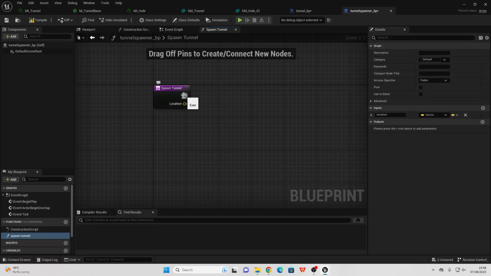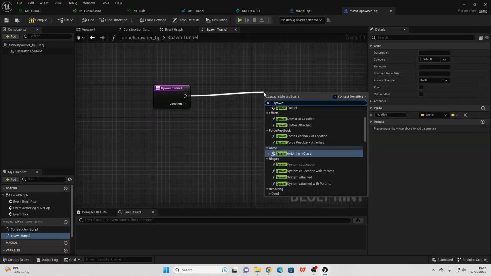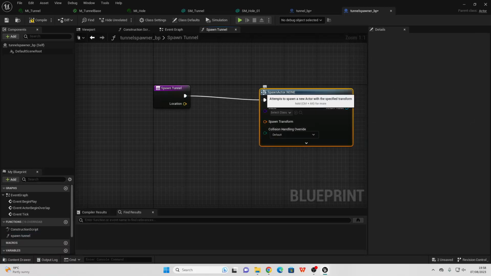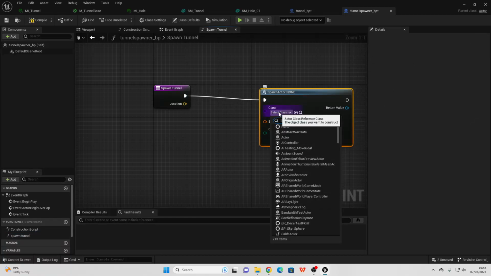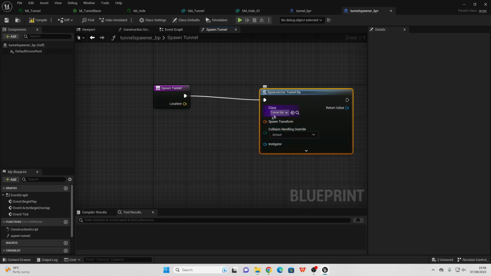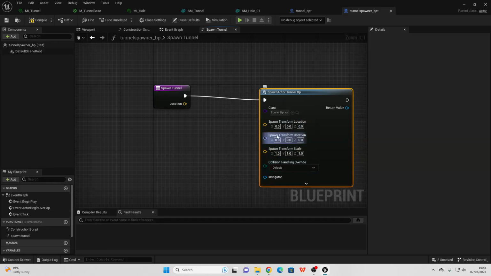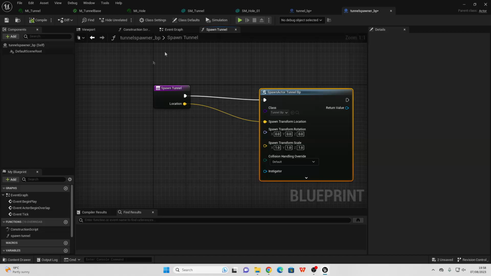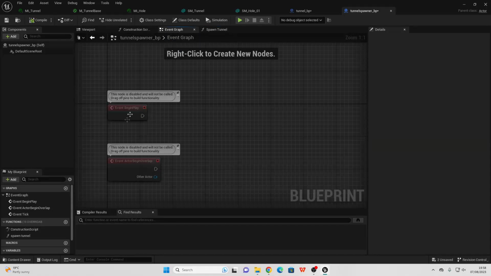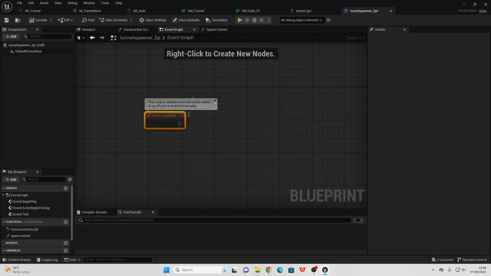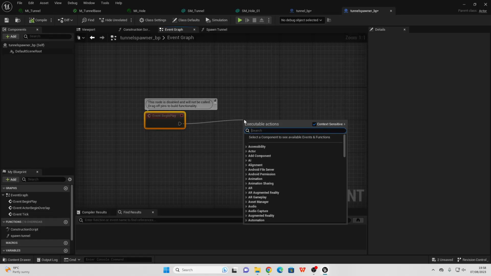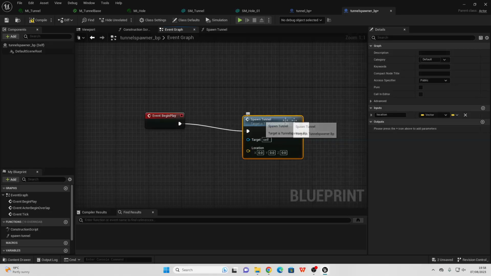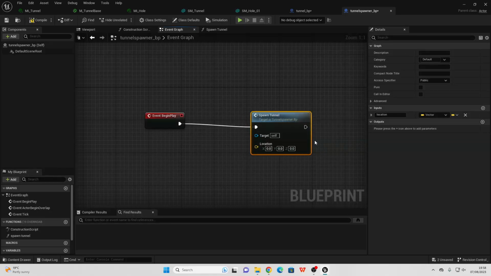Then we just want to drag off this spawn tunnel function and look for spawn actor from class. The actor we're going to spawn is going to be the tunnel blueprint that we just made. Where we're going to spawn it, just right click on the spawn transform and go split structure pin, then connect from location into here. Compile this, then we want to go over to the event graph and event begin play. So this node will fire as soon as our game starts. We are going to call the spawn tunnel function, and then we're just going to leave the location at 0, 0, 0.